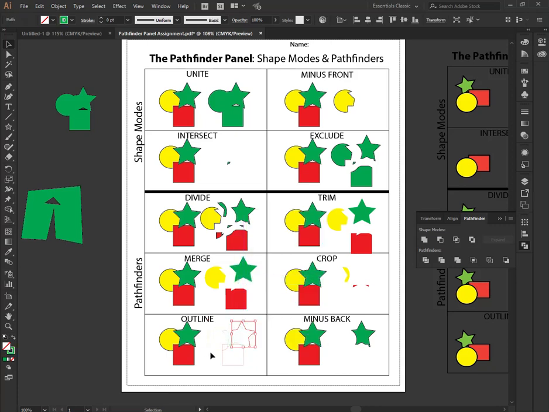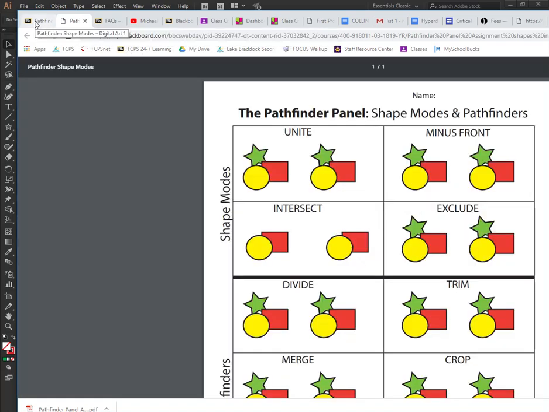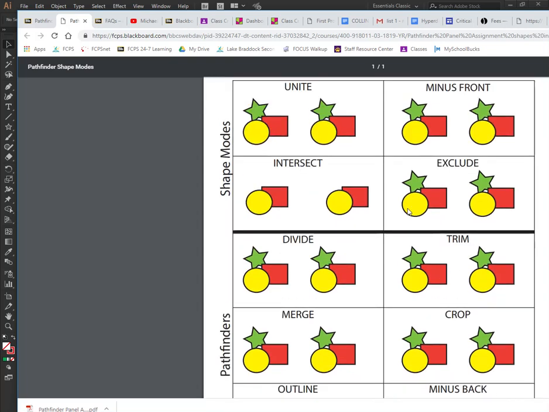Does that make sense? Now, if you have chosen to do the other one, which is the download the assignment with the shapes included, that one just has all the shapes already done for you. You just have to kind of save it. I've created those shapes for you, and then from there you can actually do all the shape modes and Pathfinders.